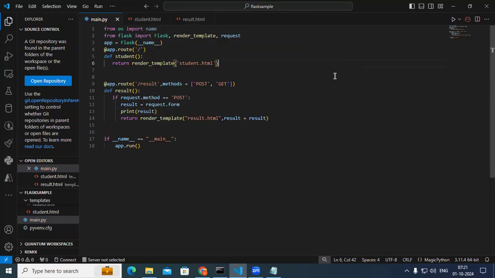Then, whatever data is coming, I send straight into result.html. I'm not manipulating any data here. So first, using the default route, I render the HTML page. Once the page appears on the screen, you may type, and when you click on submit, this method is invoked. When this method is invoked, whatever data you have on the form is sent to this method in the server side code.